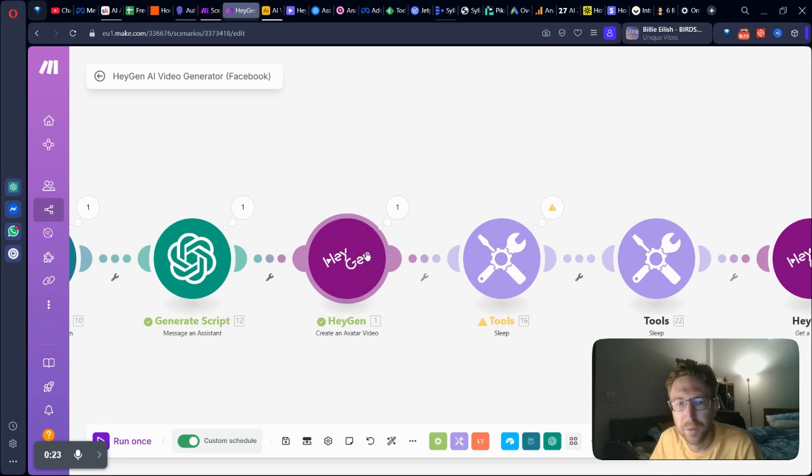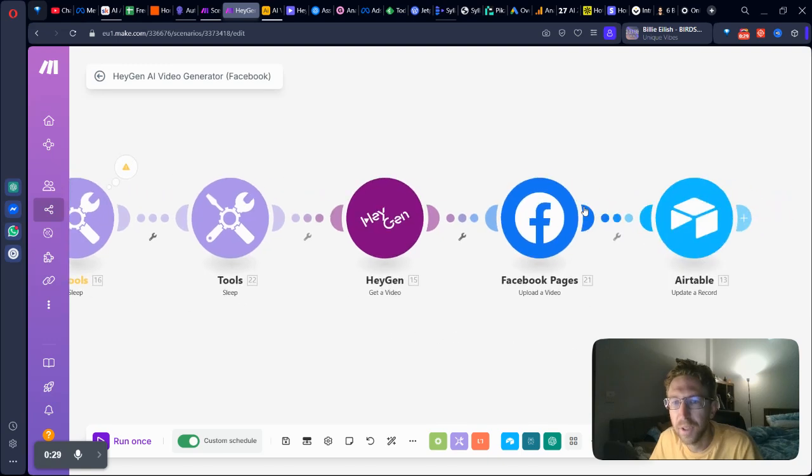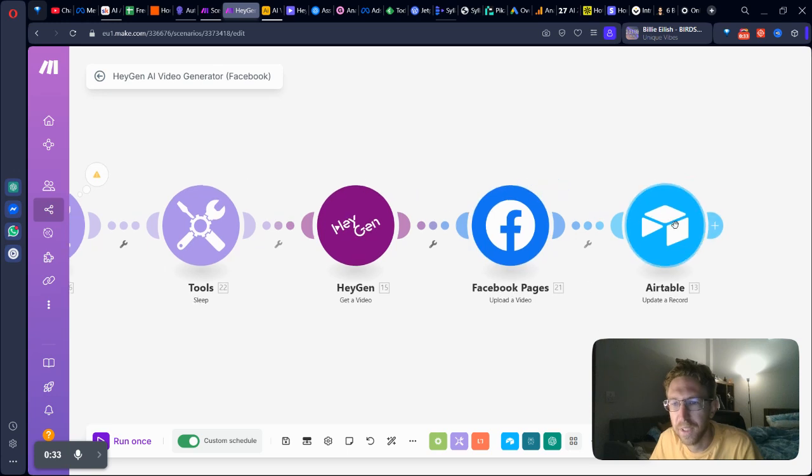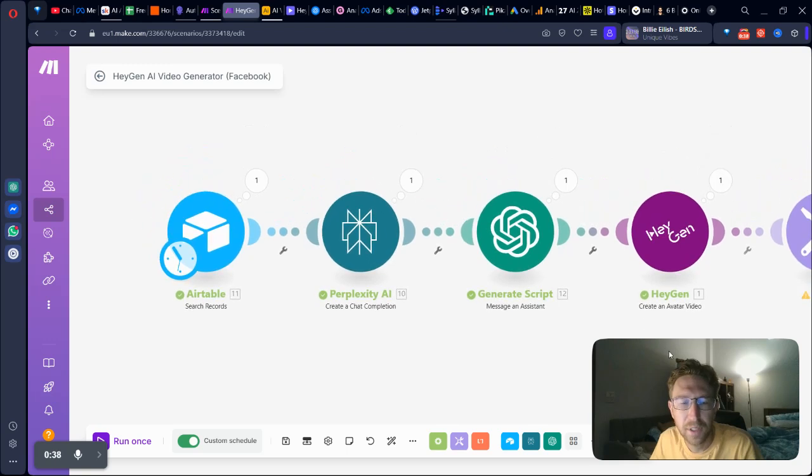This is a really powerful tool, and there's a module available inside Make.com. So that'll create the video, and then it will get the video and upload it to a Facebook page in this particular example, and then update the record in Airtable. So without further ado, let's get to it.